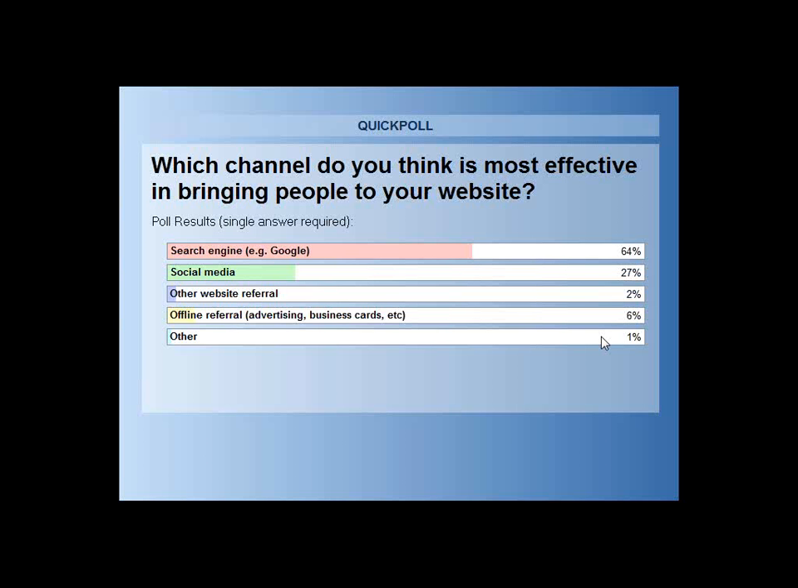So it's interesting, 64% have said search engines such as Google, as well as 27% for social media. Now we're about to start discussing promotion of your site. There's no correct answer. It will really depend on your business and what promotional channels that you currently have.